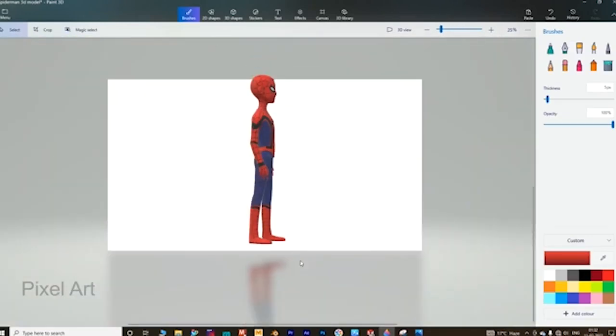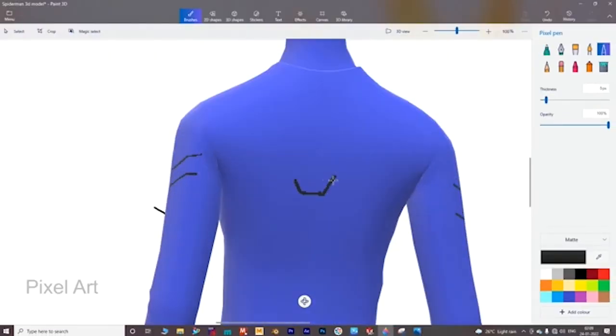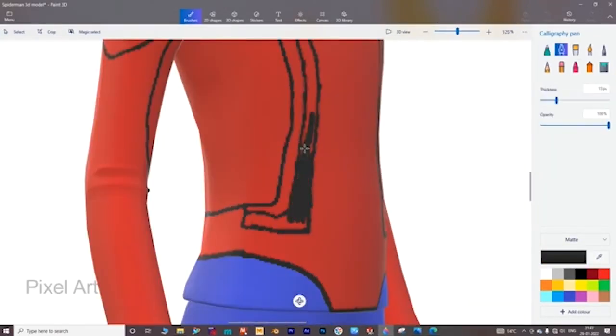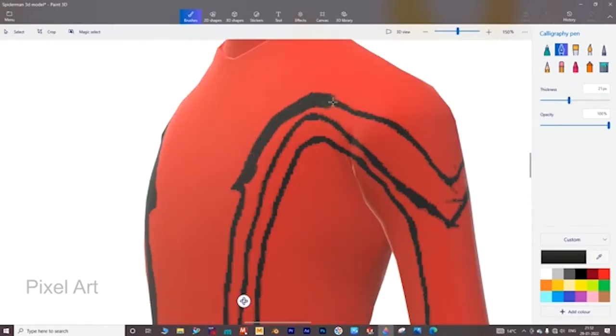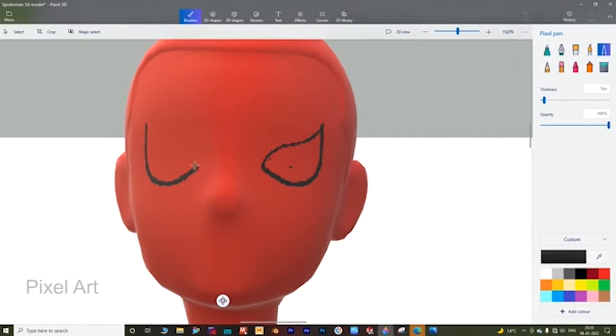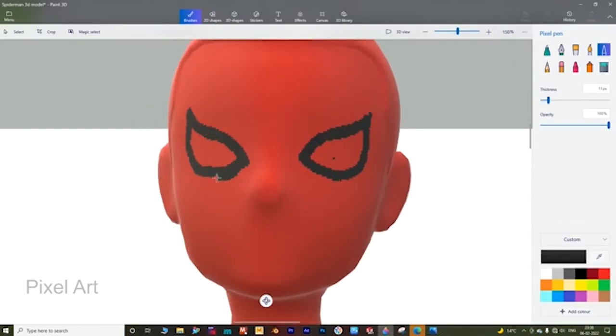Number 9. Paint directly on 3D models. Select a 3D object, grab the brush tool, and go wild. It's like painting on a sculpture. You can even do gradient shading or weird, smeary faces, you name it.